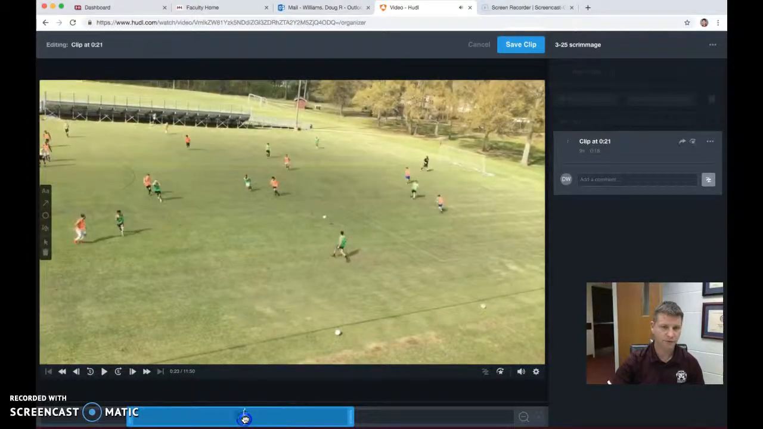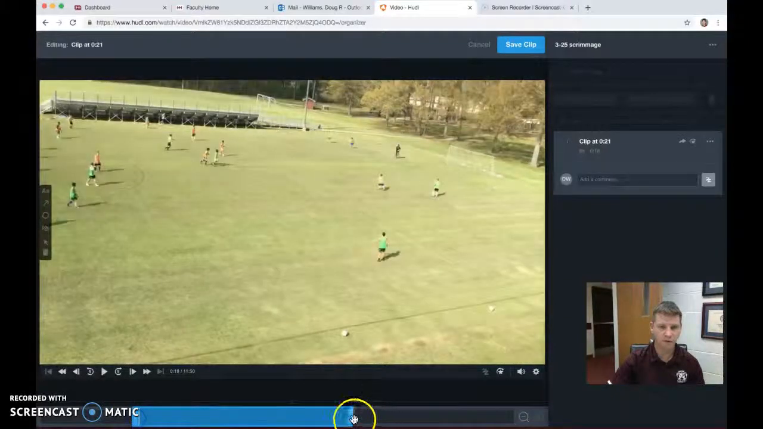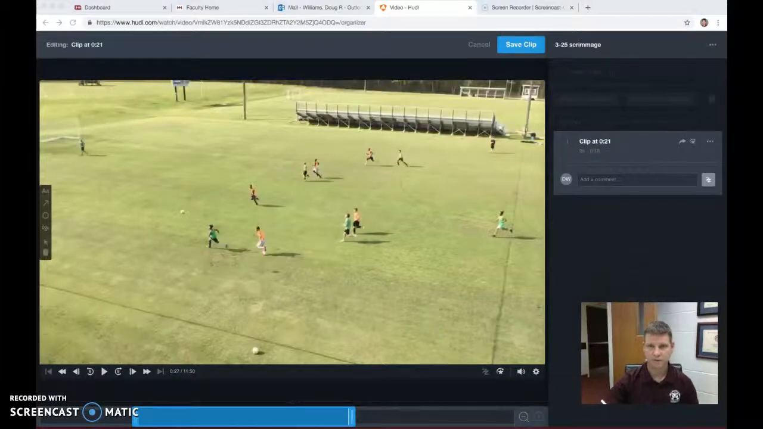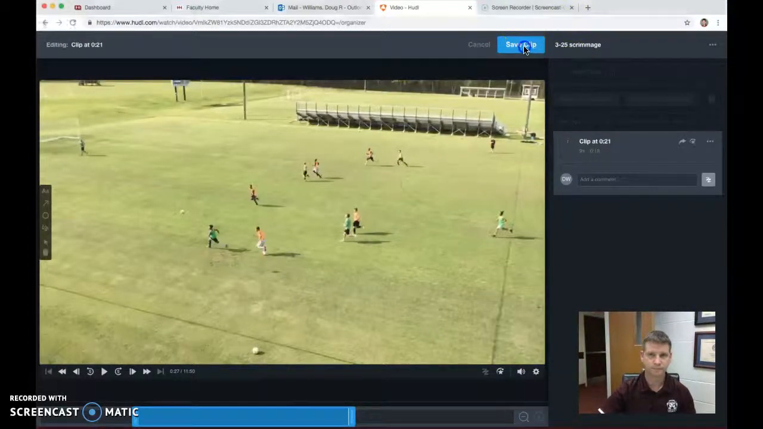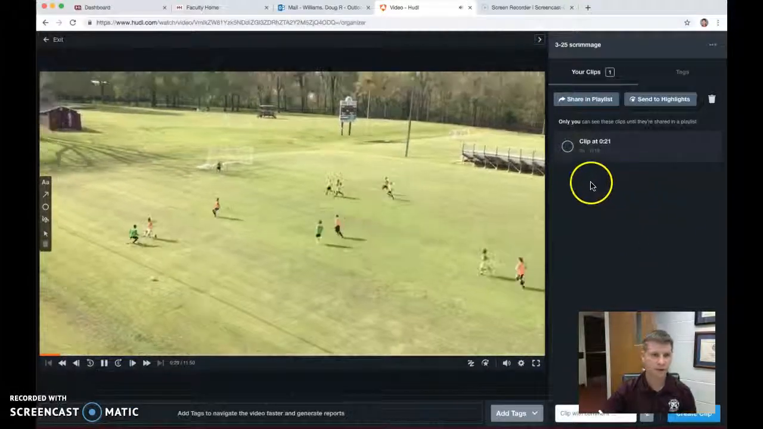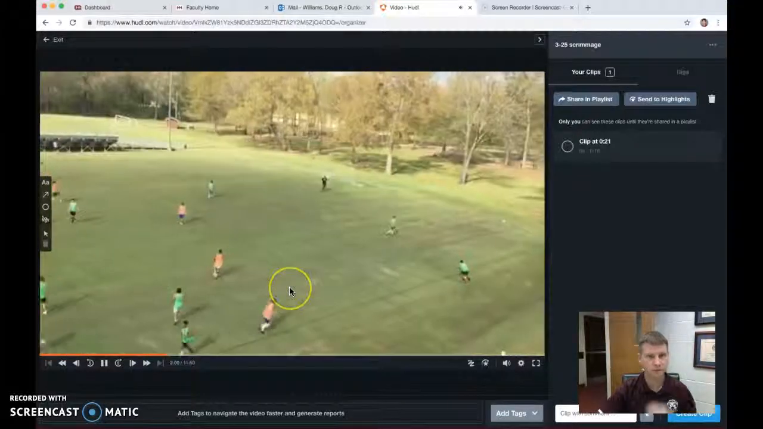It pretty much is. I can grab these bars and move them, and it'll make the clip longer, and it'll make it shorter. It tells me here about how long my clip is. It's about 9 seconds. So I'm going to click Save Clip. So there's my first clip. So let me just move my cursor and I'll create another clip.